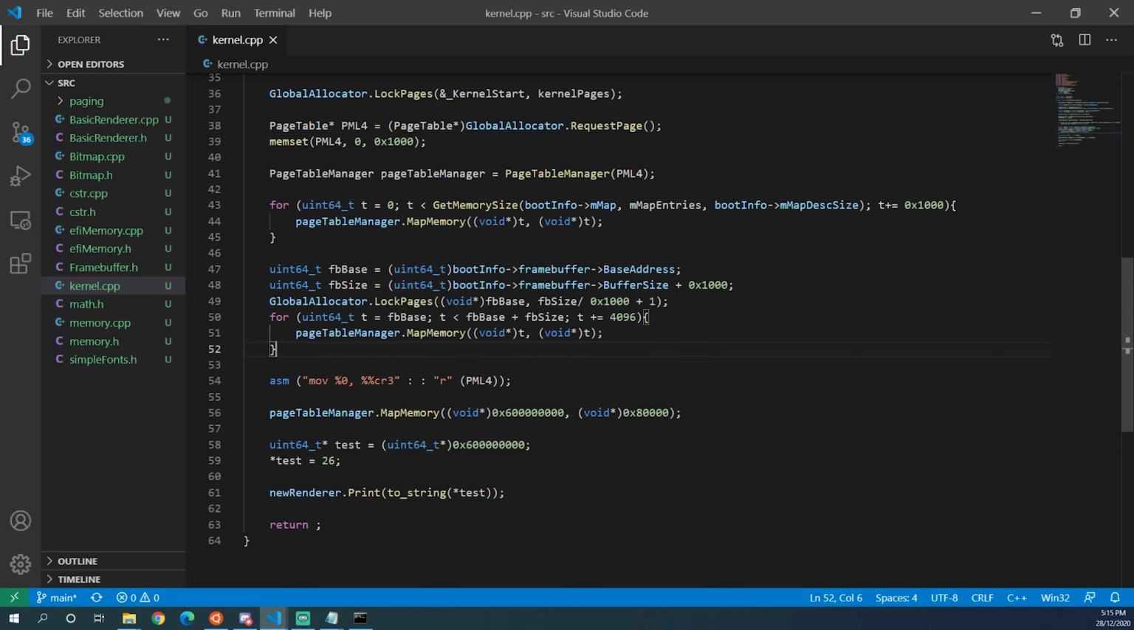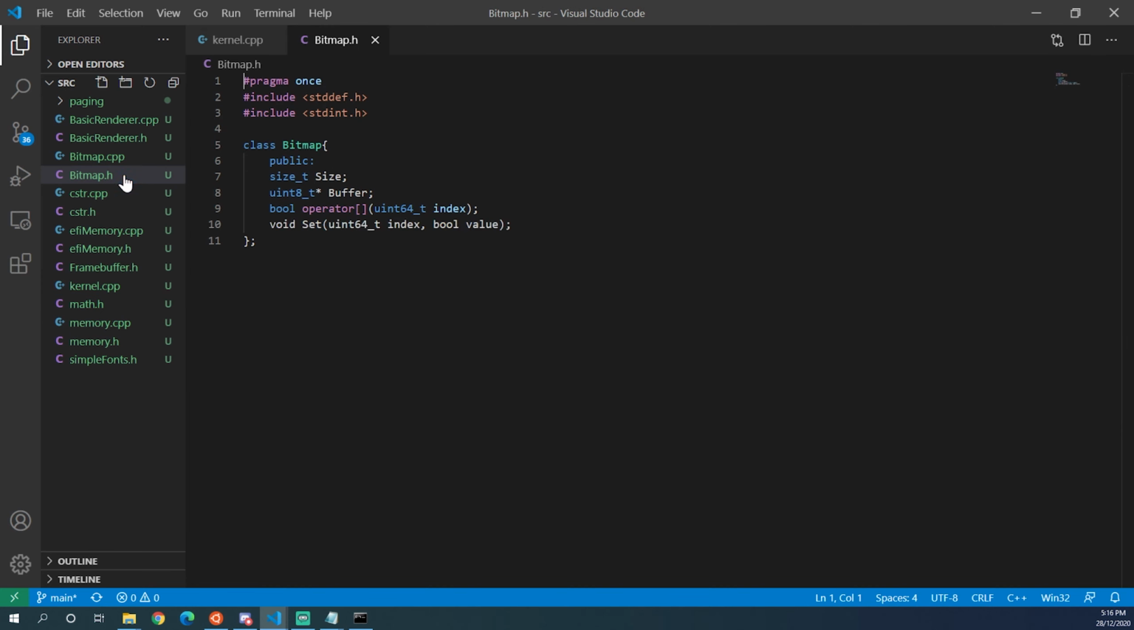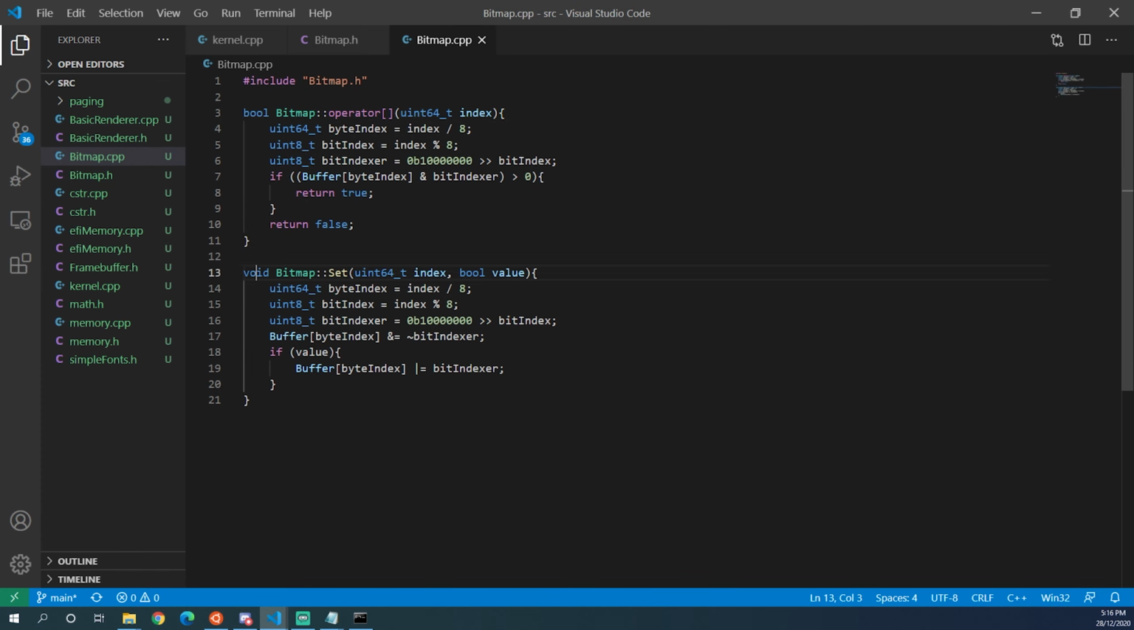Now, the way that we've set the bitmap up is so that if we do this call, it could be outside of the physical memory, and that will cause a buffer overflow in the bitmap class. So we need to create some checks to make sure that that doesn't happen. So over now into bitmap.h, we can change this void set to a bool set, and in bitmap.cpp, we can change this void to a bool.